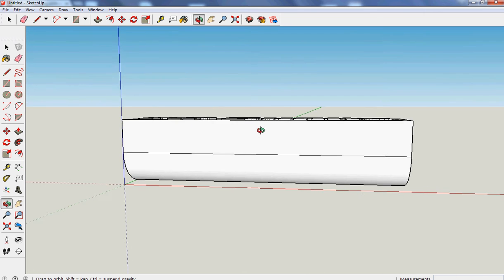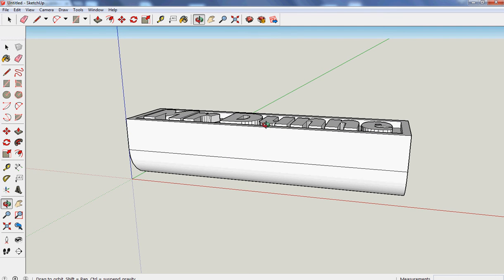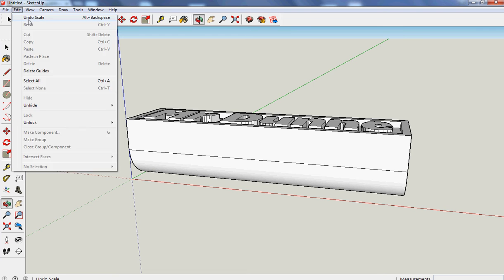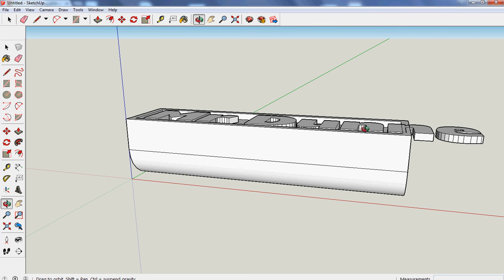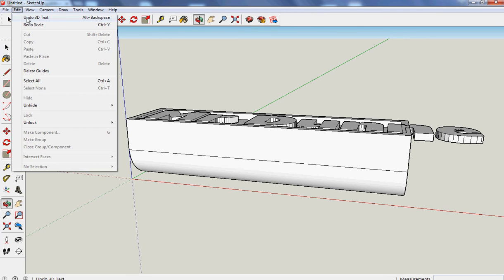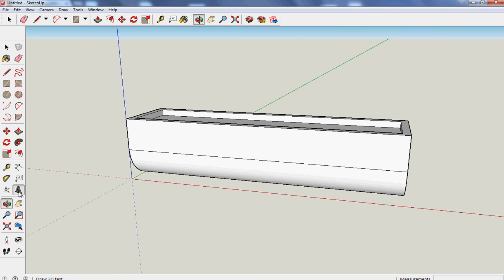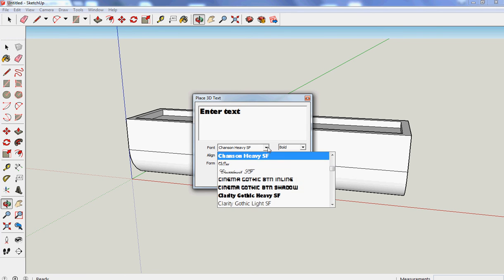And if it is wrong, if it is a little bit too high like that, then you do need to go back to it. It needs to line up. Otherwise, it doesn't. It's not that it'll look bad, it's just that it won't 3D print very well. And of course, as I say, you can always go edit, undo 3D text. And sometimes it is easier just to pick a different font that's a bit narrower.